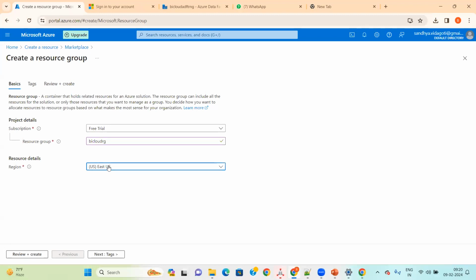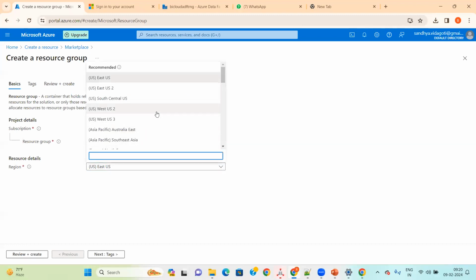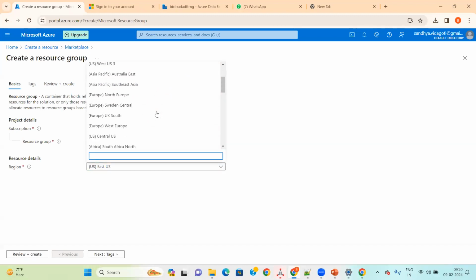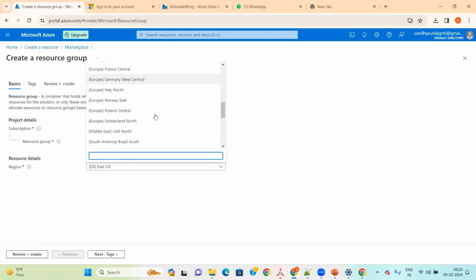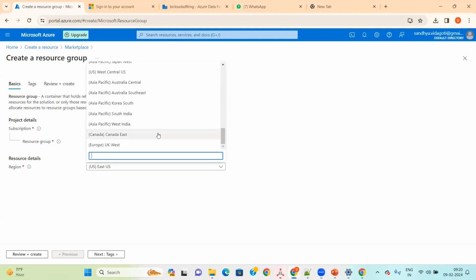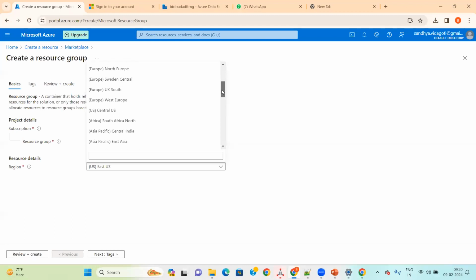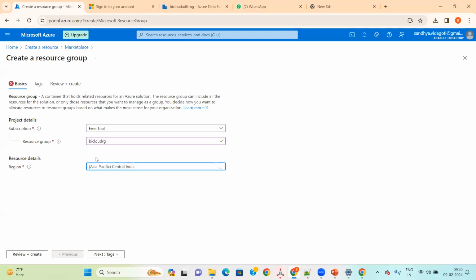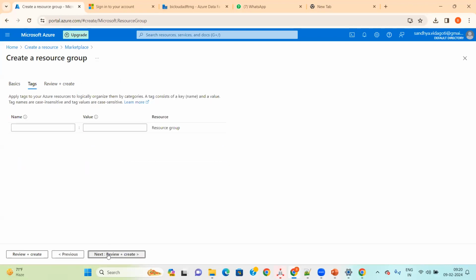And the region which I'm trying to select here: if you are in the India region, we need to select the one which is near to us. So I think Central India is the Pune one. We'll select that, Central India. We have multiple options. Just go to Central India. Yeah, this is the one. See, Asia Pacific, Central India. And I'll just go to the next.